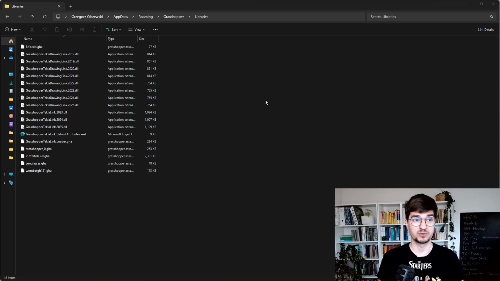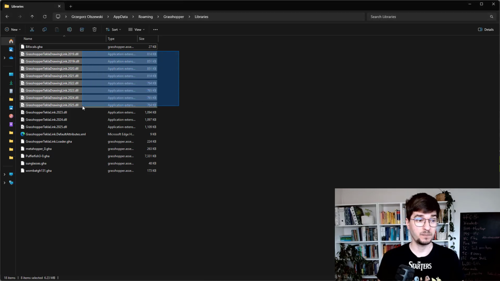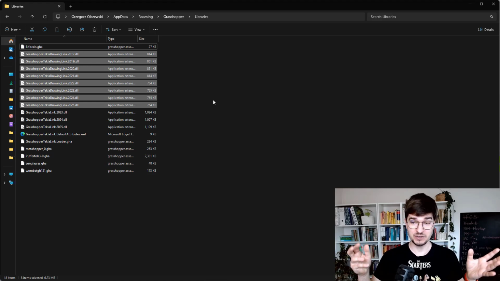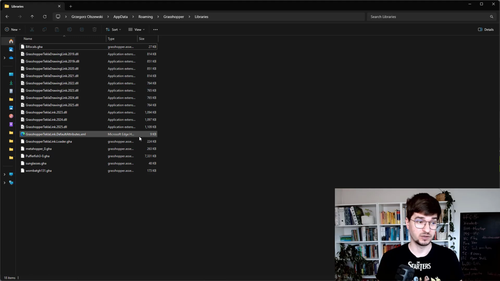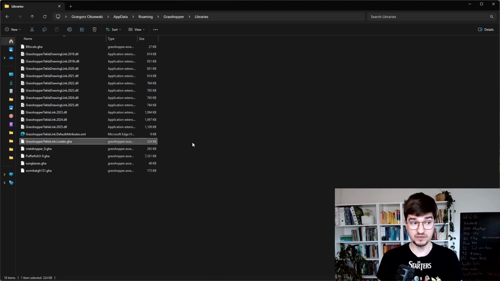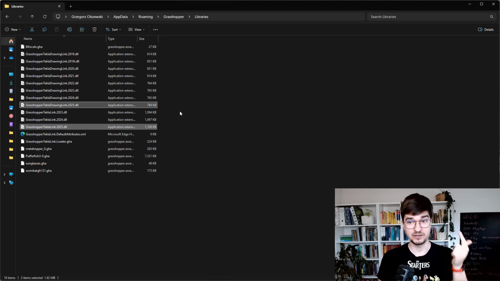Please look, that's my Grasshopper libraries directory, and as you can see, I have a lot of different drawing link versions, and they can exist in the same directory, thanks to a super development from Sebastian Lincoln from Trimble, who developed this GrasshopperTeklaLink.Loader. Please be aware that only that file from the live link and drawing link family has the extension GHA, so only that file will be loaded by Grasshopper at runtime. And that file checks what Tekla version you currently have running, and based on that, it loads the correct version both for the live link and the drawing link.